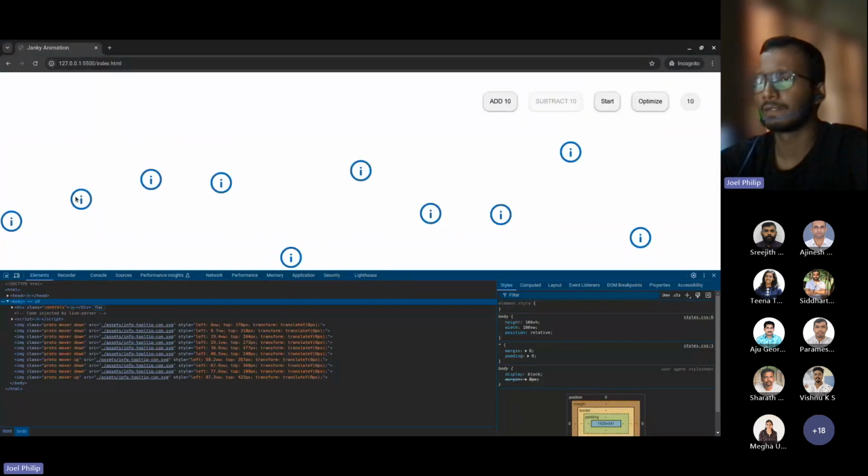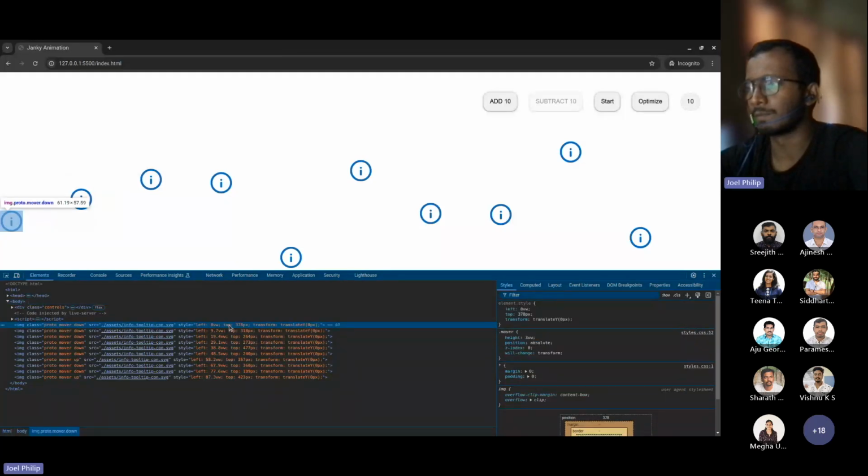Okay, so here we have a bunch of image tags, and you can see that all of them have two values set on them. The first is the top value, which is a CSS property determining the distance from the top. There is also a left value, but we are not animating the left value for this animation. We will be animating these images for their top values.